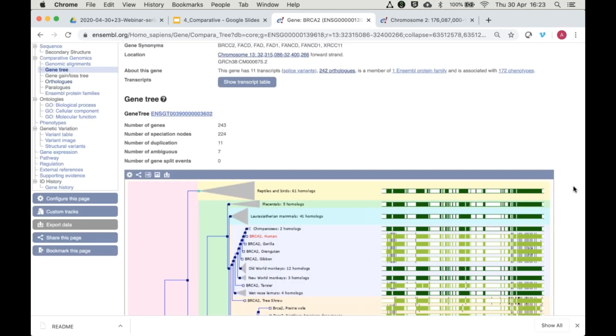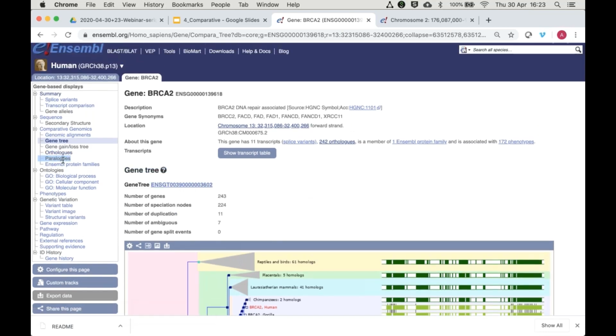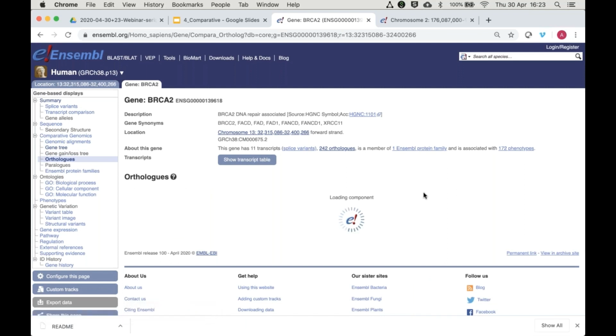And now we're going to have a look at the homologs. There are orthologs and paralogs. In this case here for BRCA2, you can see that the paralogs are grayed out. And this is because there are no paralogs for BRCA2. Therefore, what we will do is go into the orthologs now and look at the gene in other species.